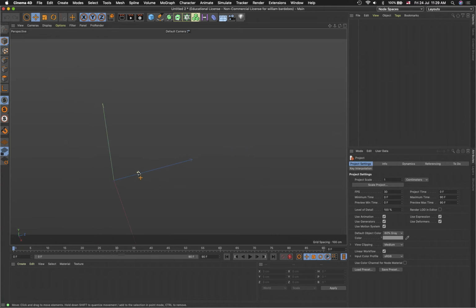There we go, I zoomed in too much. So that's how we navigate space, right? Let's add an object. You see up here, there's this thing that looks like a cube. It makes cubes.